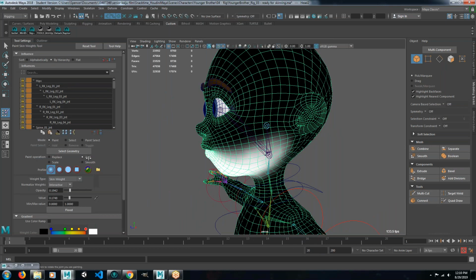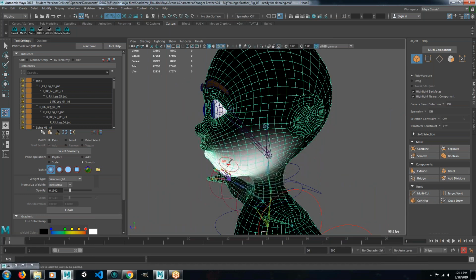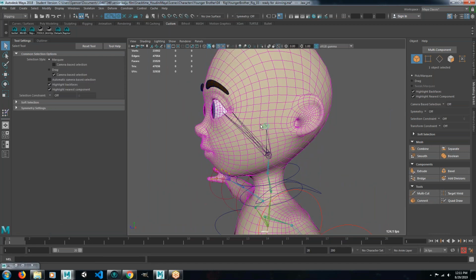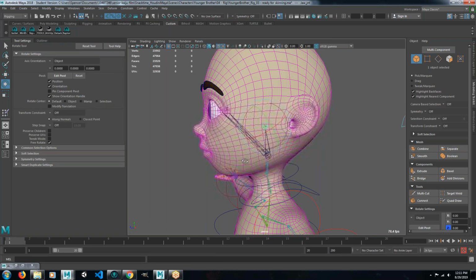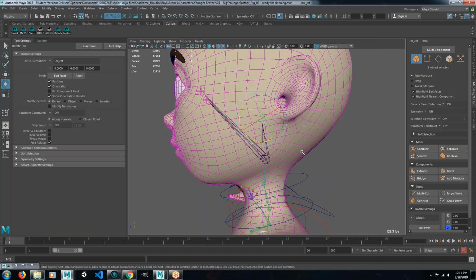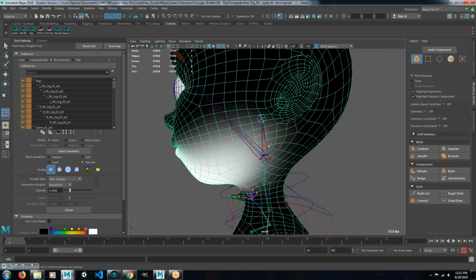Let's just go in here and do a smooth. And you know what? This is his jaw right here. I don't know what I'm doing. I'm going to add. I definitely want it to influence right here.